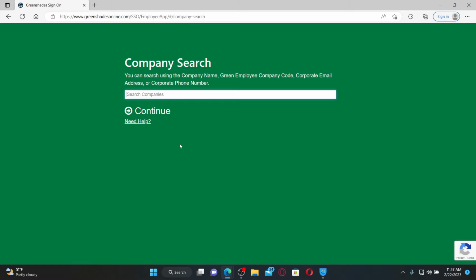This will take you to this page from where you can use your company name or your Green Employee company code in order to access your employee account. Once you type in your code, click Continue.